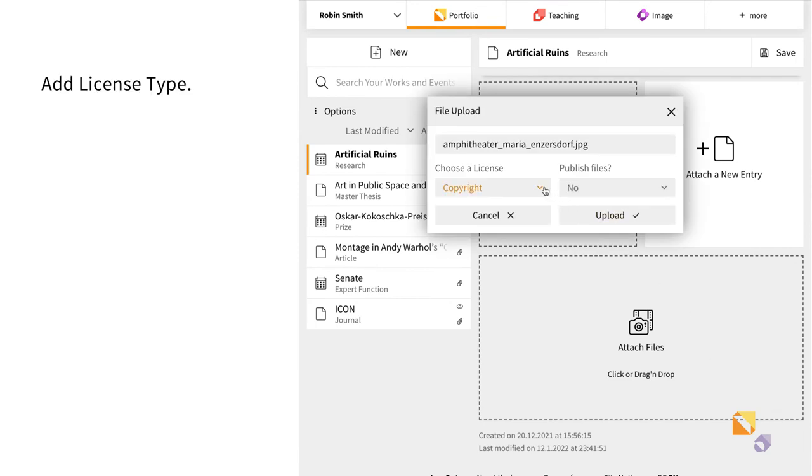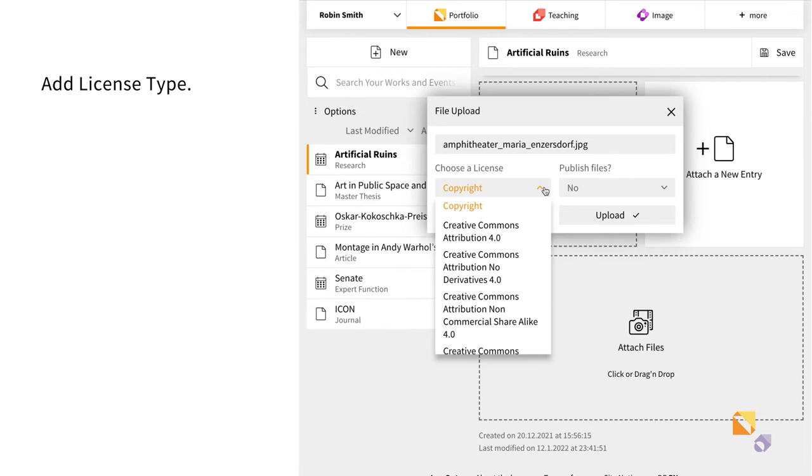Since you're adding one of your own works, you can decide what license you want to use. While copyright prohibits others from using your work, Creative Commons allows distribution and reuse. To learn more about licensing, watch our video, How to Use Copyright Licenses in Portfolio.